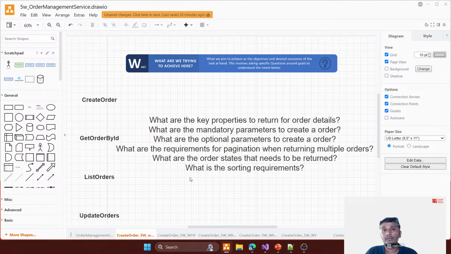Now, if you're an experienced developer, you would probably have these questions going on in the flow. You already have them ready. You are already thinking them through. So if you're thinking through, you could also note down the answers for those questions in one place, right? Because the answers for these questions go in as context, as an entry into a prompt, right? So what are the key properties to return in the order details? What are the mandatory parameters to create an order? What are the optional parameters? What are the requirements for pagination? When we say list orders, we cannot return hundreds and thousands of orders in one go. So what are the pagination requirements? What are the states that you want to return as part of the details, right?